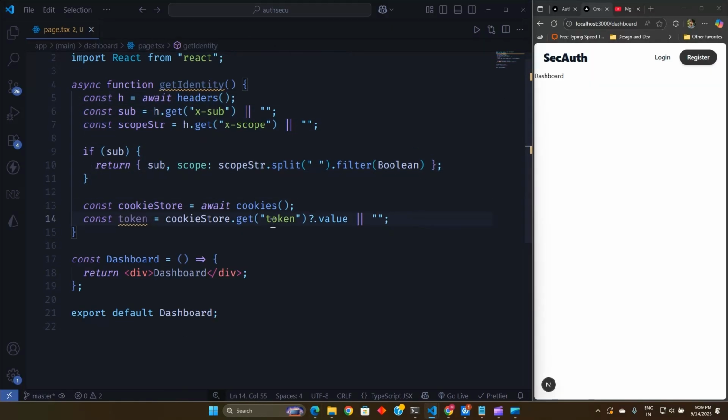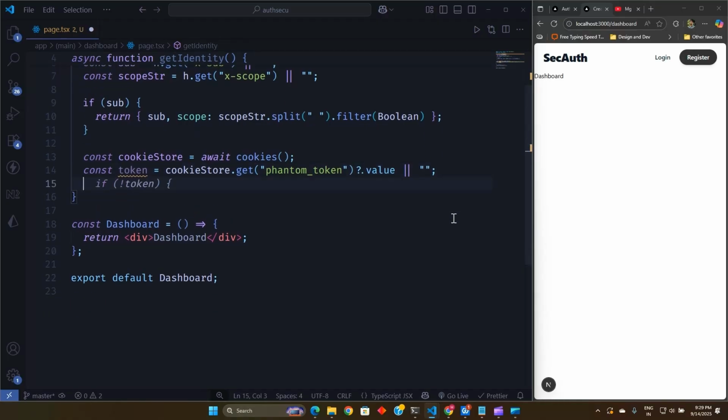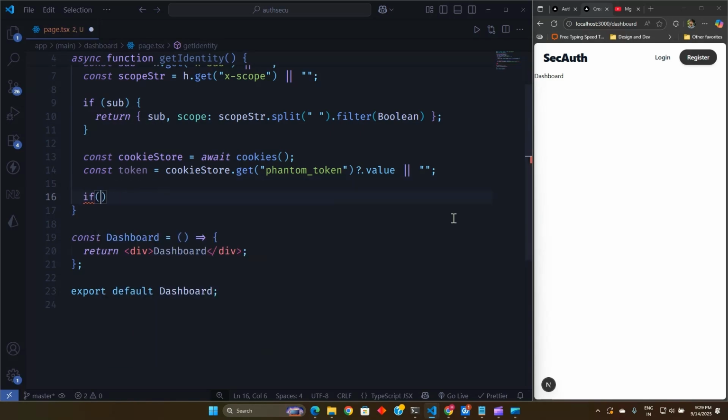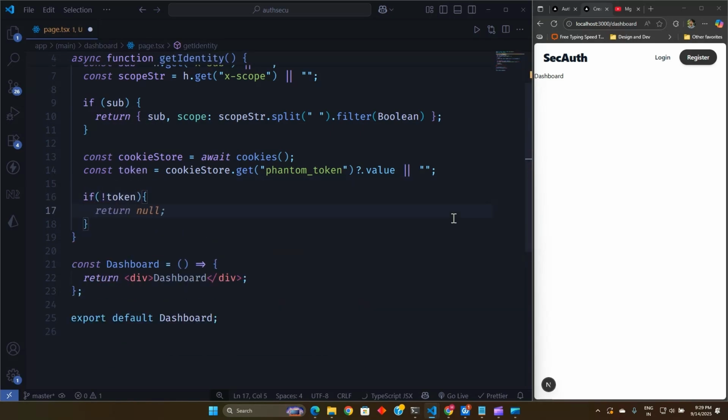Okay, so after this, for the cookies, as we are using phantom tokens, we need to change this to phantom. So it's phantom.token. This is what I have given in the backend, so that's why. And after this, here we will check, like if there is no token, then we will simply return an object which contains sub as an empty string and scope as an empty array, and save it.